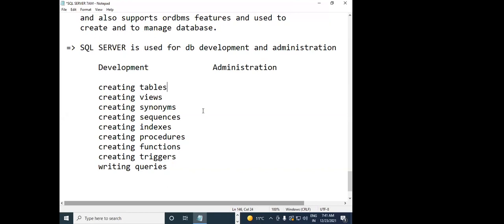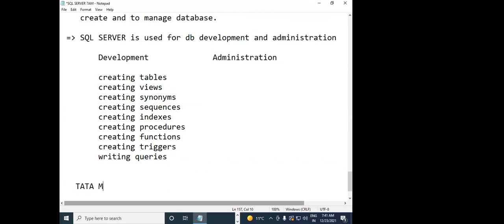Now, creating tables. For example, take one database, Tata Motors. Tata Motors maintains one database, and their database contains 2000 tables. Creating 2000 tables takes time or not? Yes. So then, what are the activities of an administrator?